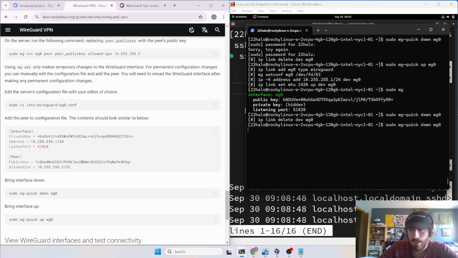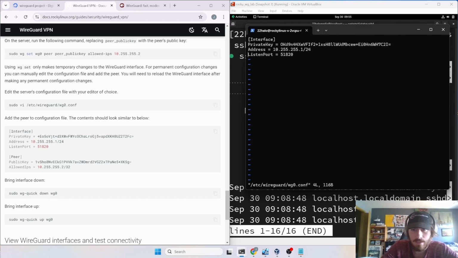So we'll do sudo and bring it down, and then we're going to edit the configuration file with sudo vi /etc/wireguard/wg0.conf, and then we're going to put in a peer with a public key and an allowed IPs line. There we go. Just going to copy this.